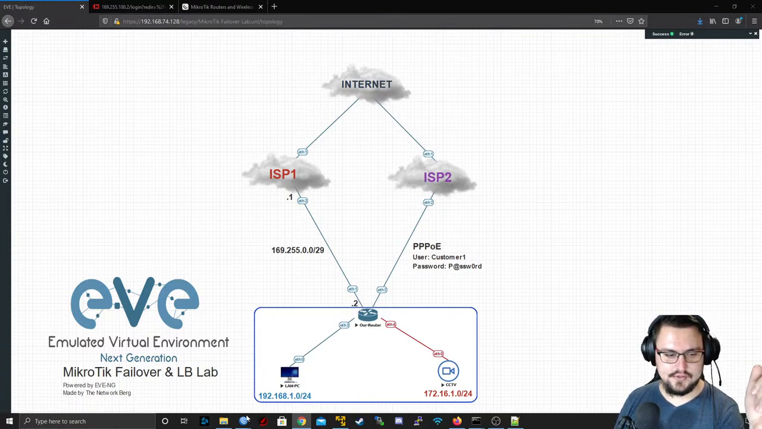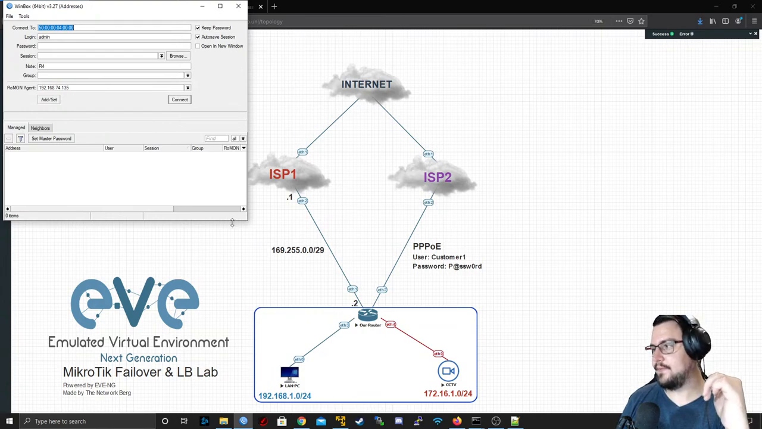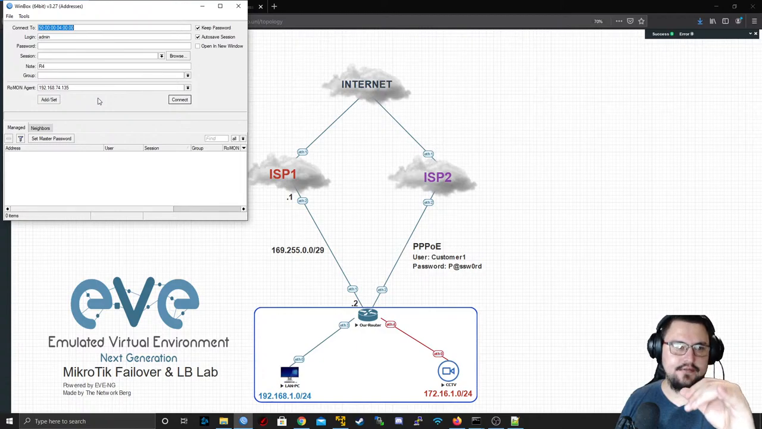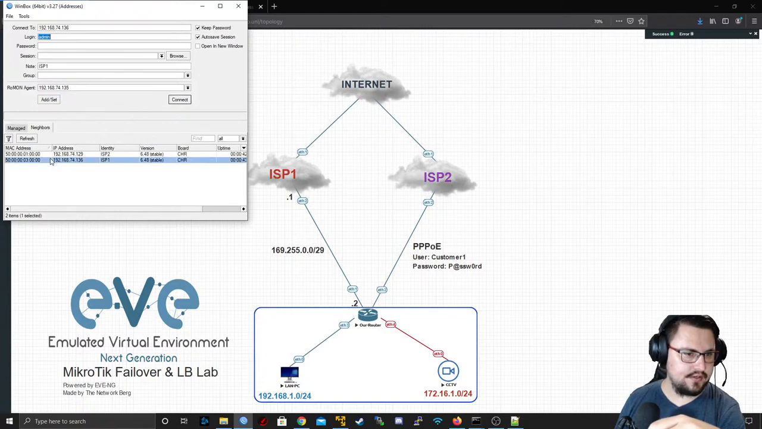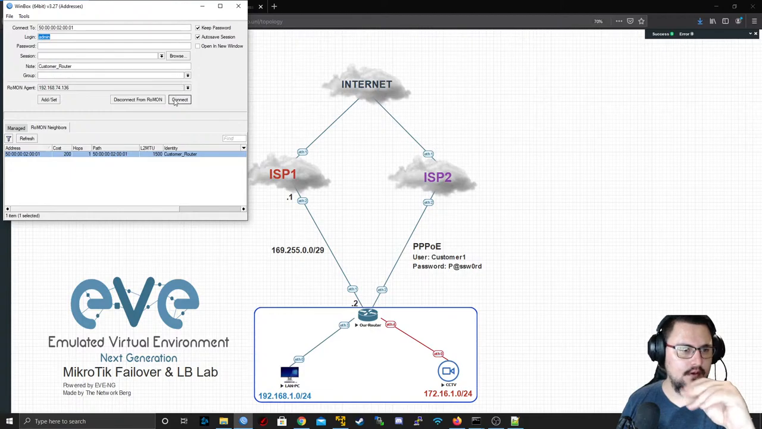So let's jump onto Winbox, and we're going to go to our router quickly, because I want to talk a little bit about failover and load balancing on MikroTik. There are so many different options on how you can achieve stuff, but we're going to look at some of the basic stuff first. So let's log on to our neighbor's ISP1. From there, I should be able to connect onto Romon and then get to our customer router.